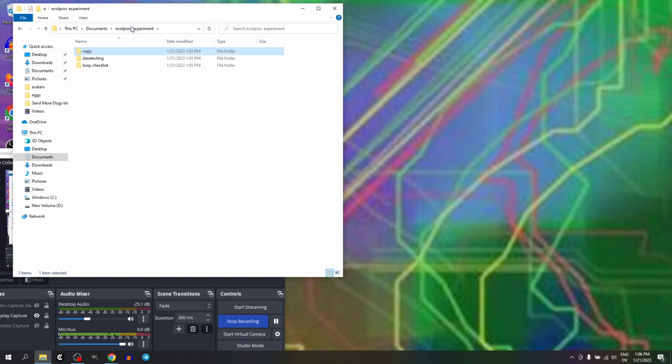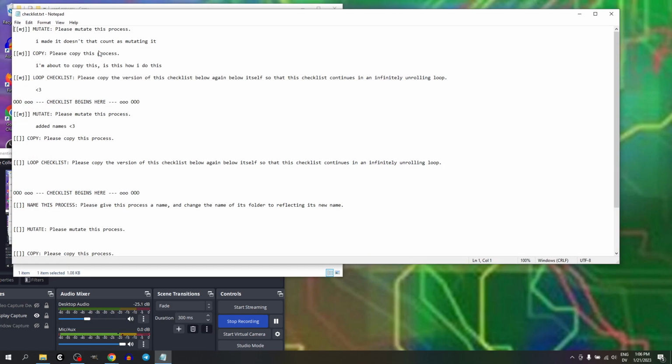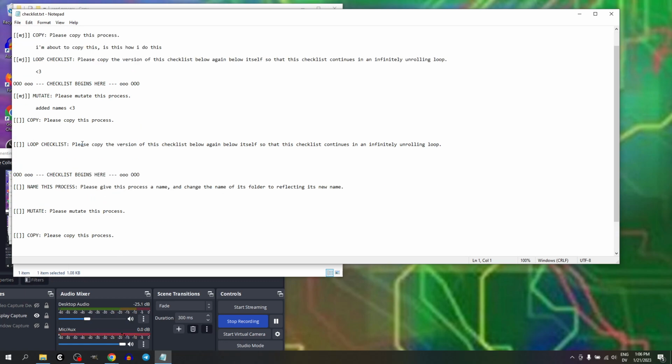And then where do they start? Wait, I'm copying it, and then it goes to name this process. Right? Or no, they go to loop checklist. Okay, it goes to loop checklist, and then I'll start over the checklist and go to name this process. Copies of copies, copies of copies are machines. Wait, am I supposed to say here before I copy?